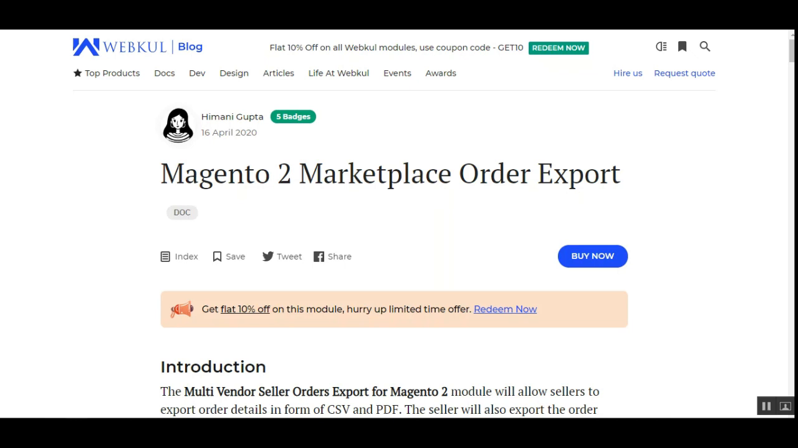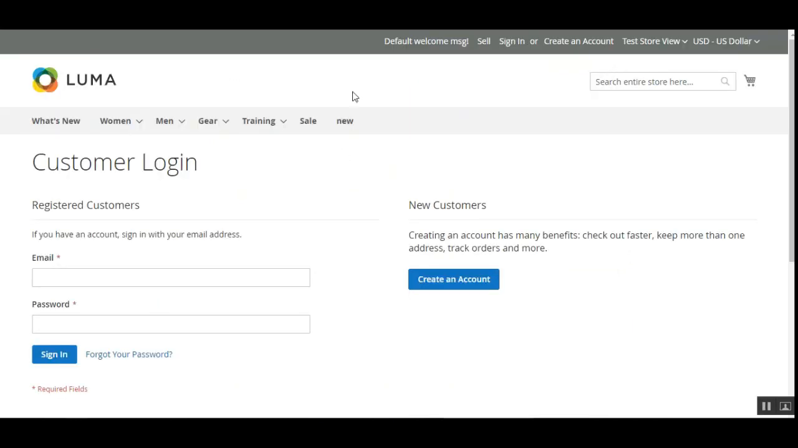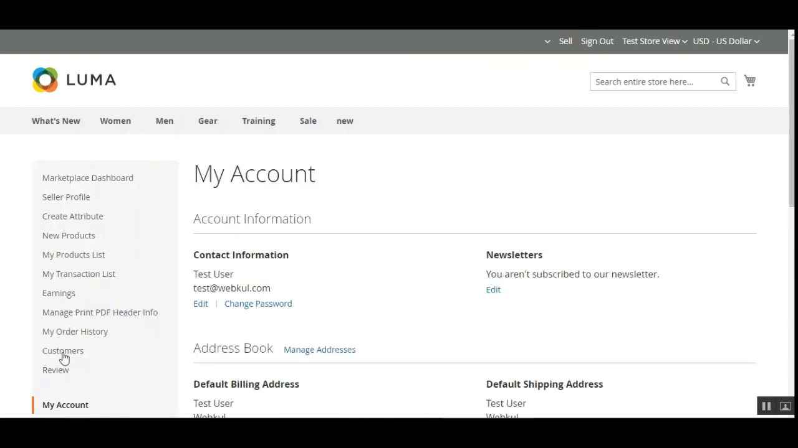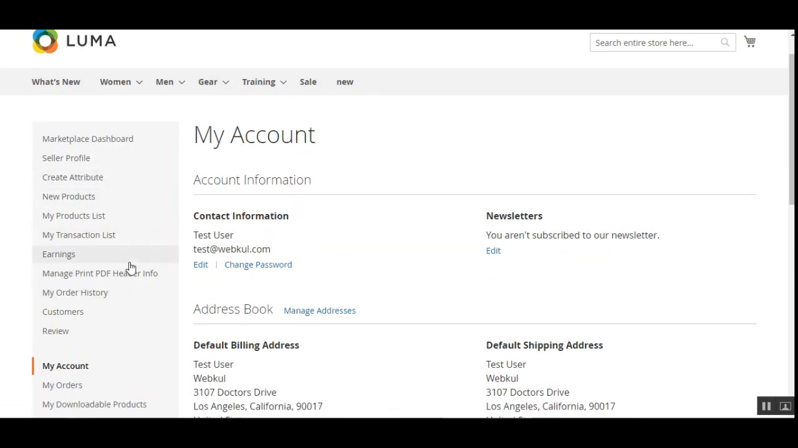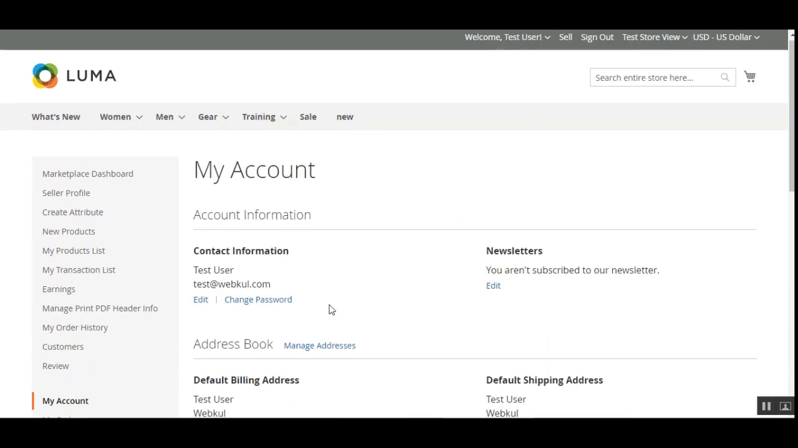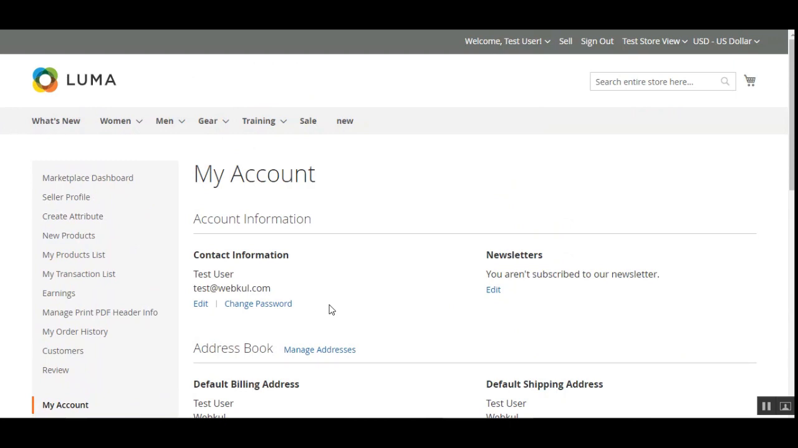So let's get ahead and see how this particular multi-vendor marketplace order export plugin works. For that, I'll be taking you to the web store front end, and I'll be logging in to my seller account first. Here I'm at the Magento 2 web store at the front end, and let me enter my credentials and tap the sign in button. As soon as I've signed in, you can see right now the separate seller dashboard has not been enabled by the store admin. Therefore I'm able to see the marketplace block here on the left hand side as well as the customer block.